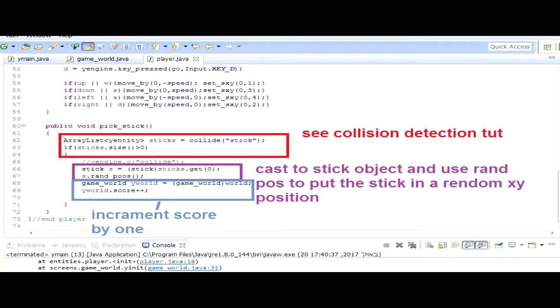We will cover it in the next tutorial about the stick object. What rand pause does is change the stick's x and y to a random value, so the stick will move to a different position on the screen. Then we want to increment the score. Score is an attribute of game world.